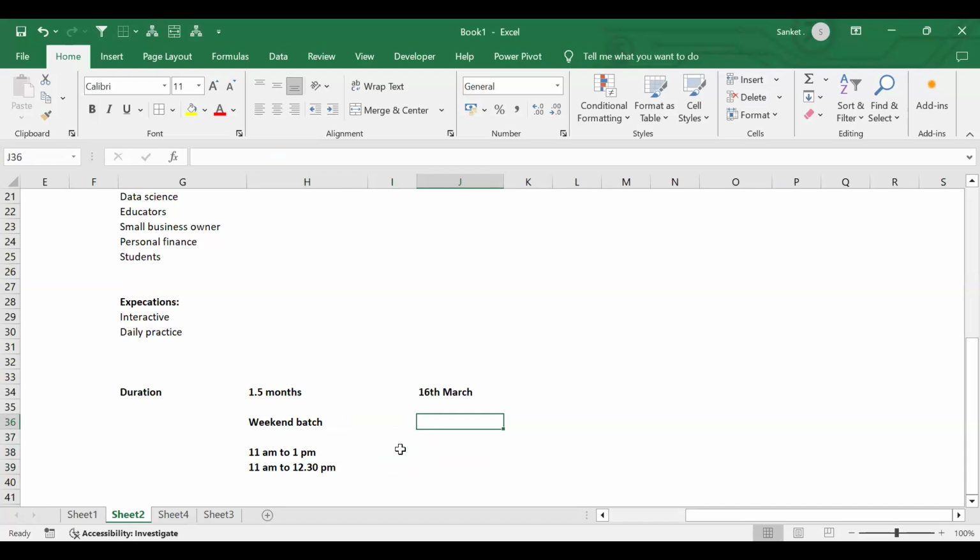The total duration will be approximately more than 30 hours for this batch, because we have to cover each and everything in detail, so it will take some time and we'll go with the logic.